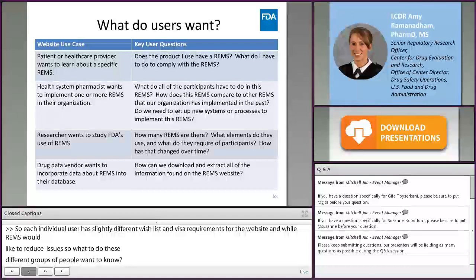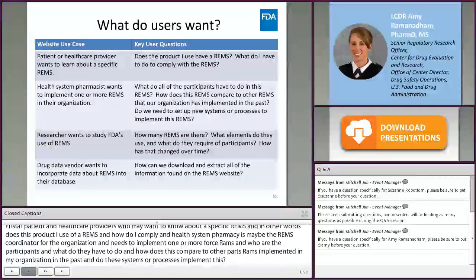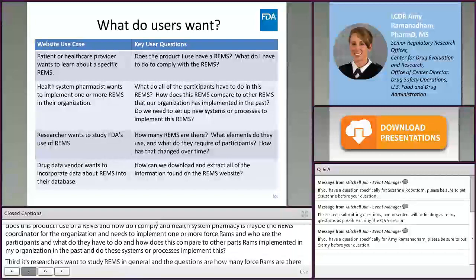A health system pharmacist, who may be the REMS coordinator for the organization, wants to know how to implement one or more REMS. The questions they ask are, who are the participants and what do they have to do in this REMS? How does this compare to other REMS that I've implemented in my organization in the past? And do we need to set up new systems or processes to implement this REMS? Third, it's researchers, industry, and FDA. They want to study REMS in general. Their questions are, how many REMS are there? What elements do they use and what's required of participants? And how has the REMS changed over time? And finally, the drug data vendors want to know how they can download and extract the information from the REMS website.